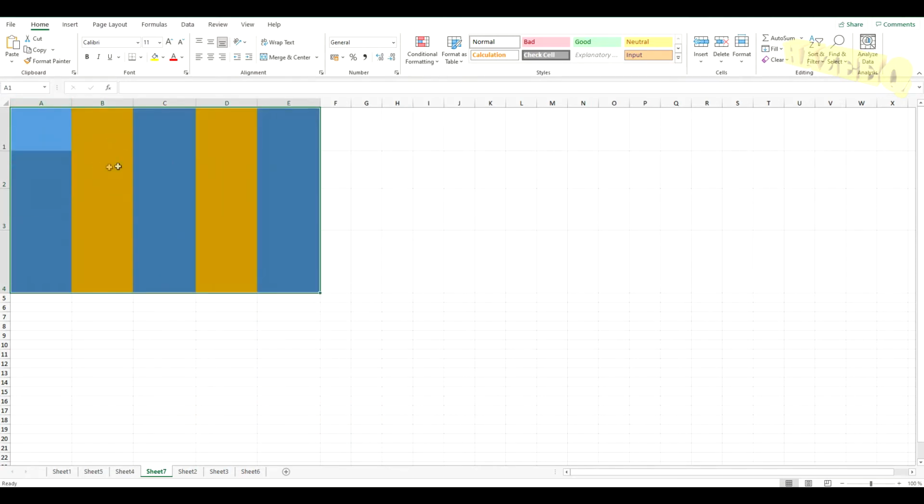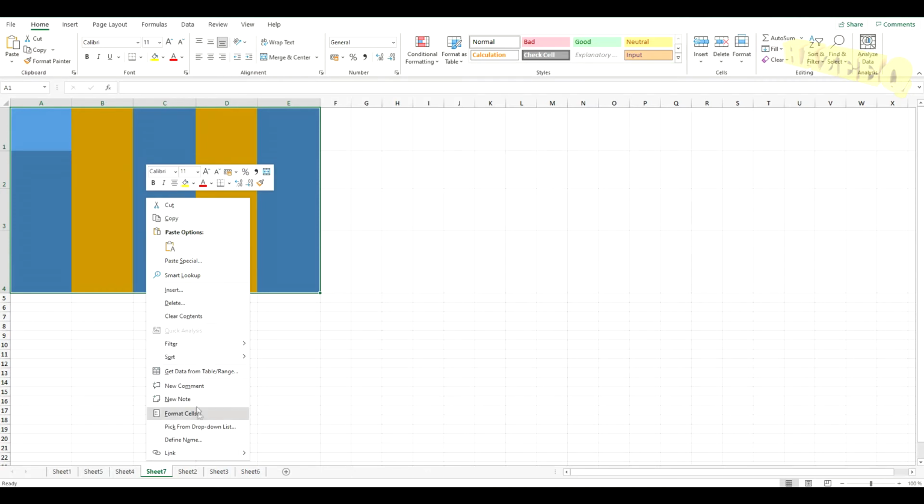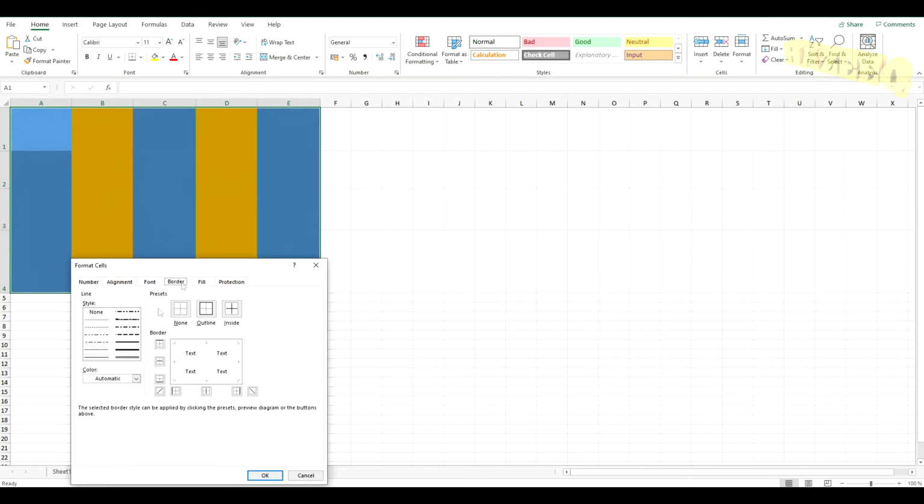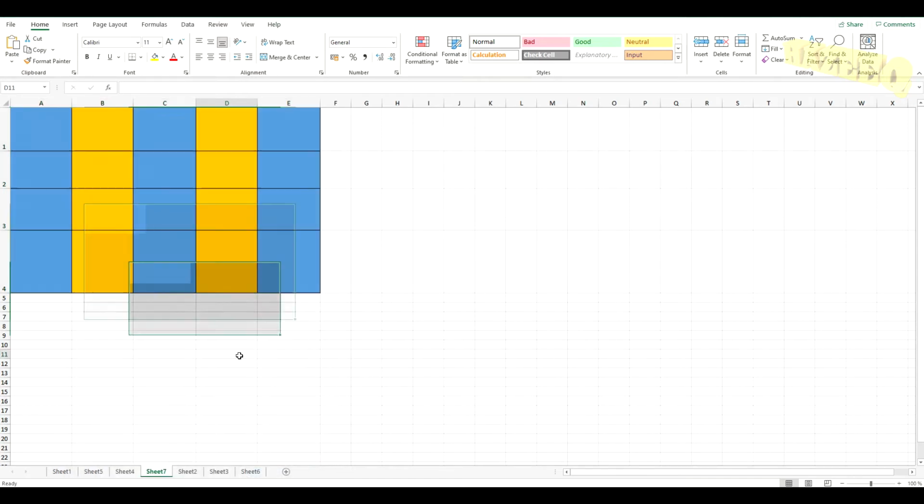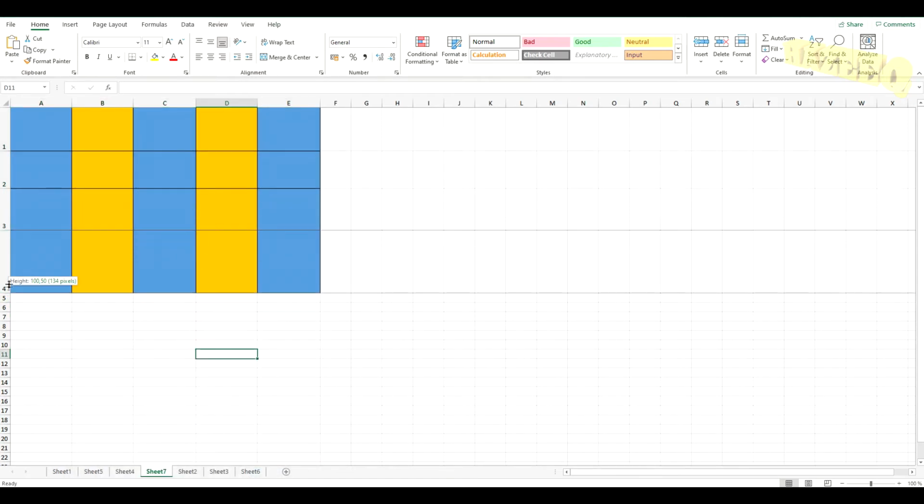Next up, you select the entire table, right click, format cells, go to border, and here you want to select these two, outline and inside. You add the borders, and now it's looking a bit nicer, isn't it?